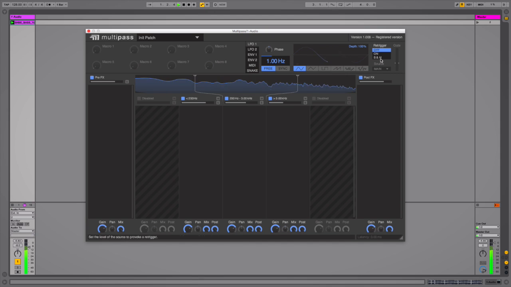You can just drag the crossover around to somewhere that makes sense. I think for a sound like this, that will do quite nicely. There's a band for the lows below 250 Hertz, then a band for the mids between 250 and 1K, and then all that higher frequency stuff above 1K gets its own band too.